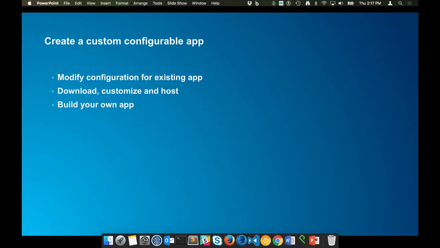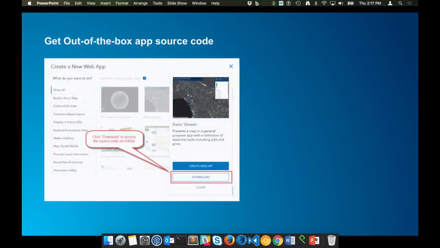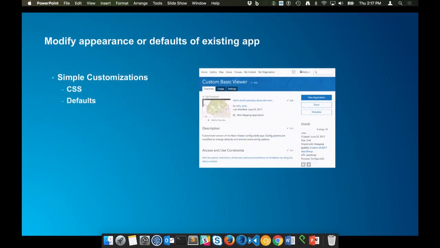So I mentioned that the source code was available for all of the configurable apps. If you go to the app gallery, you see that there's a download link. You click that download link and it takes you to GitHub, where you can either clone it if you log in and have a GitHub account, or you can just download it as a zip file. So that's a great option, that download, if you just want to do a simple customization or a more advanced customization to the existing source code. And I'll show you a demo of getting that running on your own local web server.